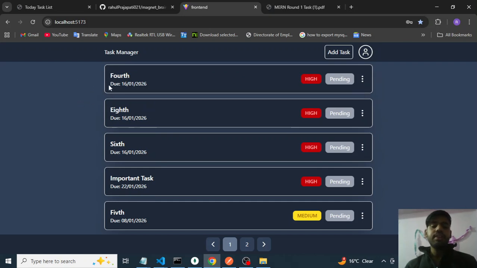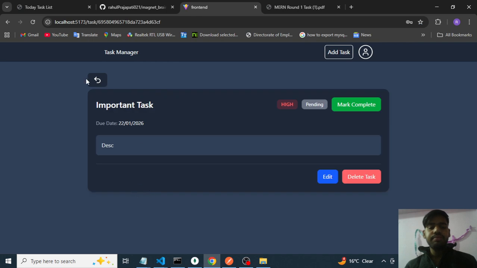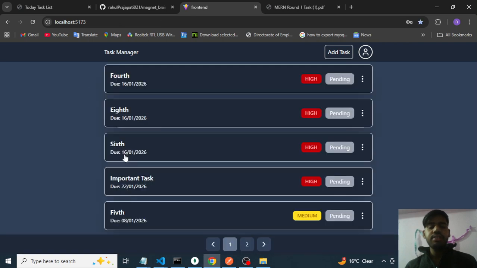According to due date, whichever task is nearer and whose priority is high will be displayed on top. So high priority tasks will be displayed first. Here this task is on 22 and this is on 16, so 16 is displayed first. Then there is the fifth task, which is on 8th of January, but it has medium priority, so it will be displayed later. Okay, so we have these pages as well.